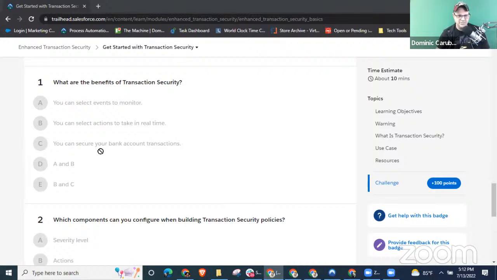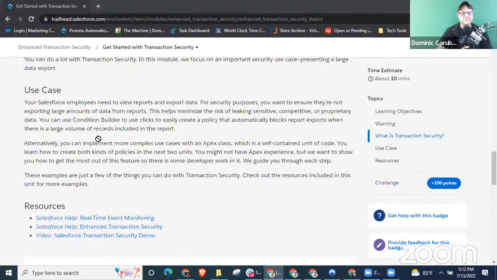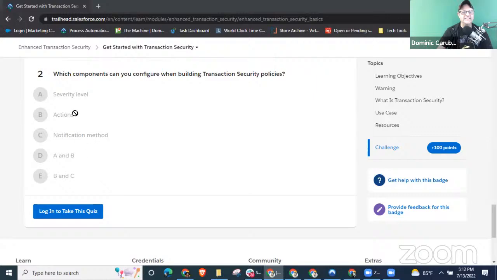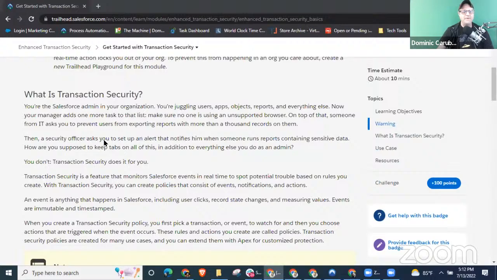Well, that looks kind of stupid. I don't think Salesforce has anything to do with your bank account transactions. So I'm just guessing it's A and B. And C, we'll find out if it's A and B or B and C. Security level, actions, and notification method. Maybe we'll do that. So back to the learning objectives.